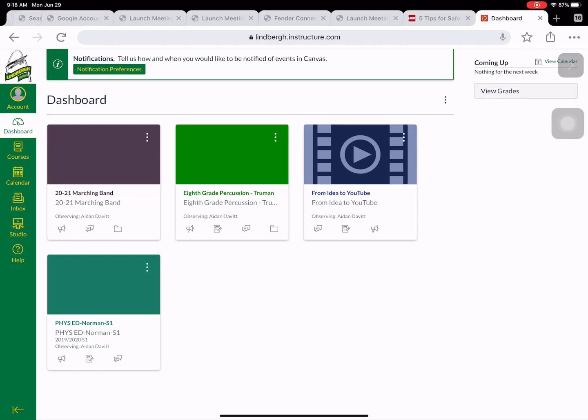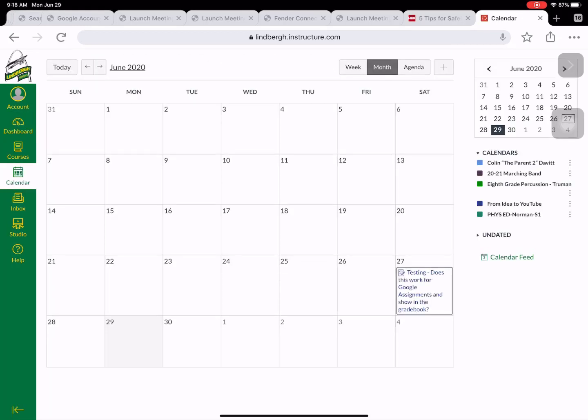One other handy tool also is clicking calendar. Now in the summer, this is not going to be a ton of information for summer school courses because there are only 2 of them. But during the school year, there's going to be a lot more assignments. They're going to show up here on the calendar. So you're going to be able to see as a parent what is coming up, what is happening this week versus next week.